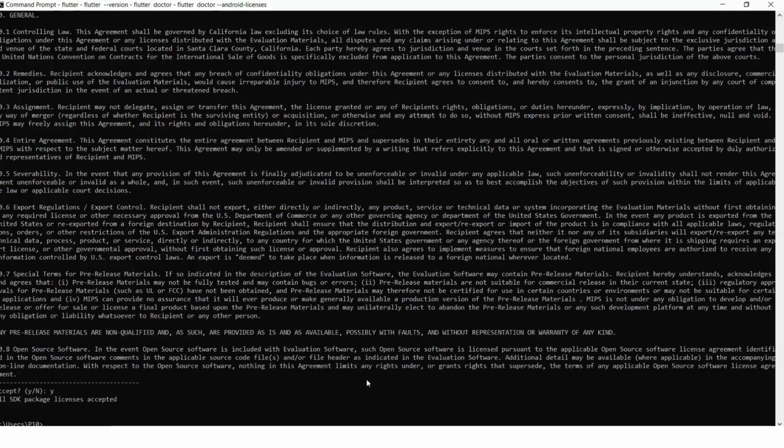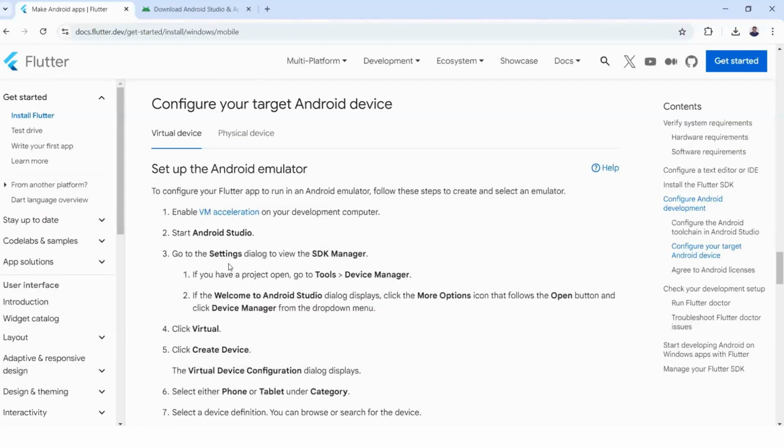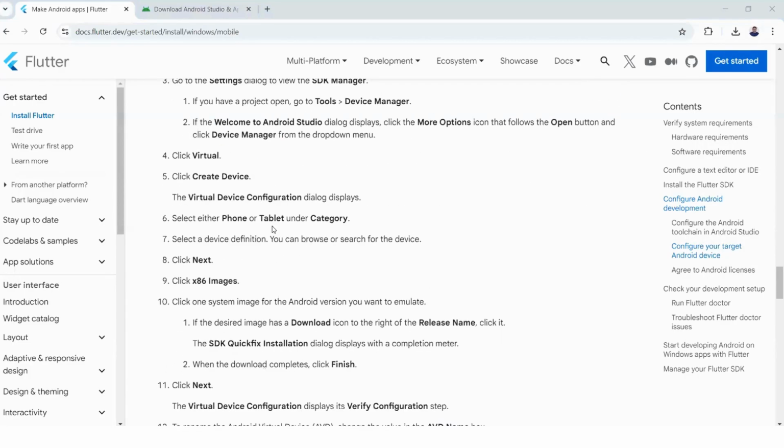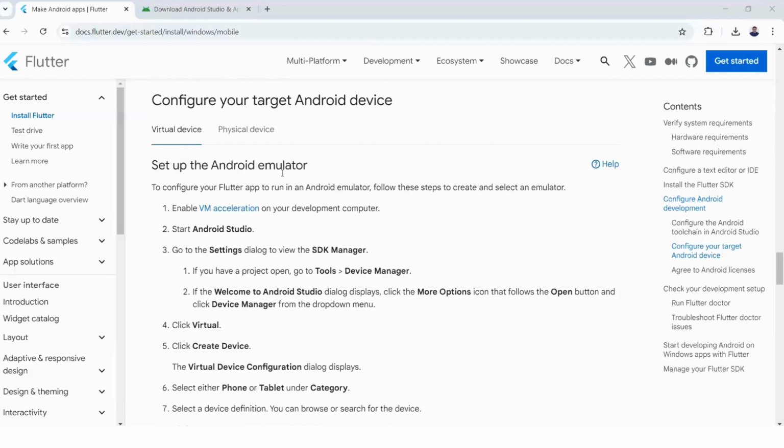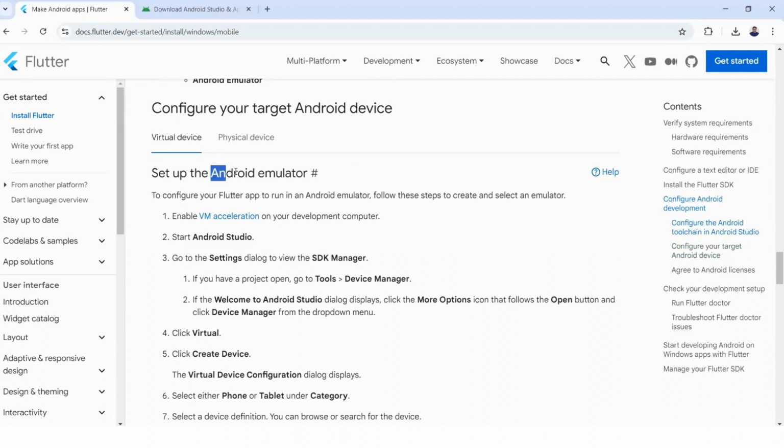If you do something different, it will not work for you. Whatever process I explained, the same steps you have to follow. Now my entire Android setup is completed, guys. After that, here we have to create the Android emulator.